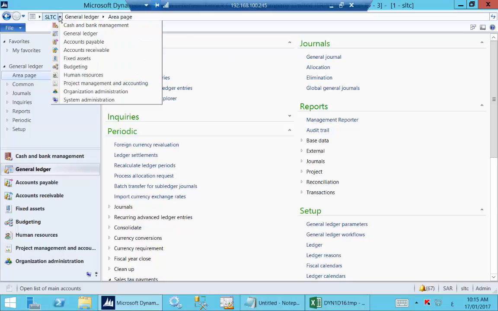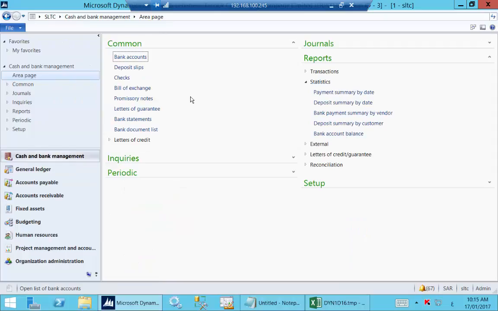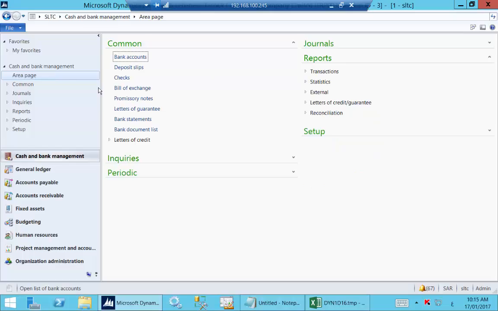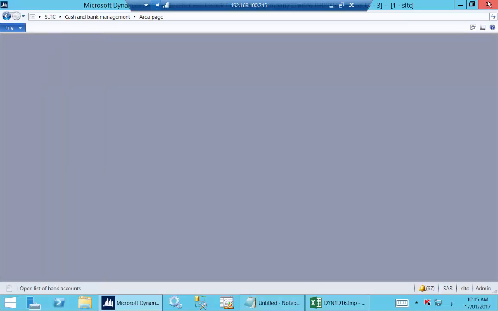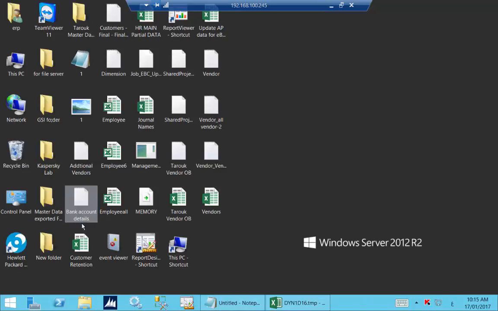We will start now in cash and bank management. What we will see first is how to create your bank account, or a new bank account. I will start from opening the application.